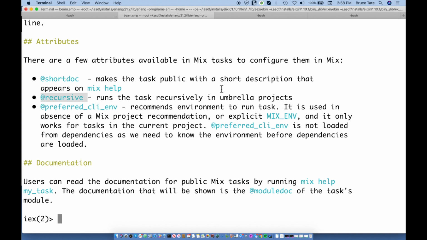Recursive comes into play for umbrella projects, which are nested Elixir projects. And the preferred environment tag comes into play when we have a special environment that we want our particular task to load. So, things like certain deployment tasks, or a great example is mix test, would always want to run in the test environment. So let's go ahead and drop this one in.